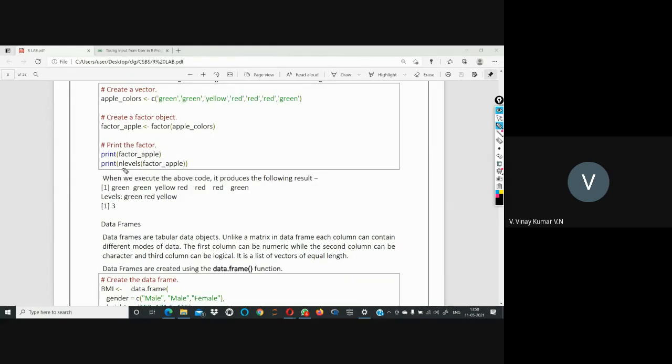Next, if I ask you how many levels there were, how many different or unique values there were in that vector, how many were there? We have green, yellow, red. So three different values were there.